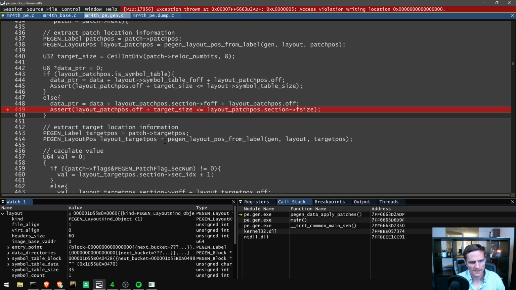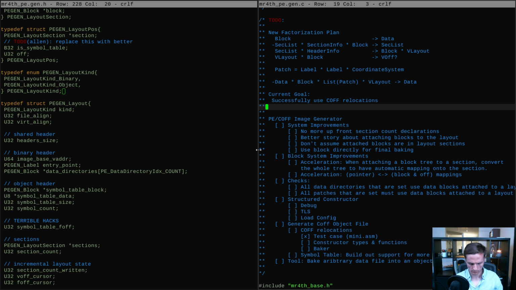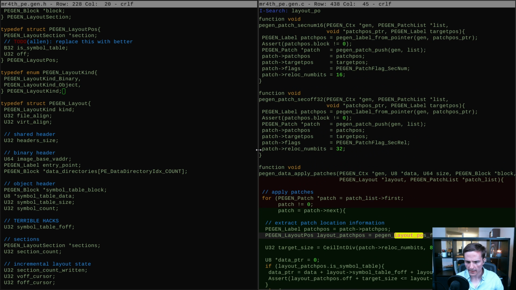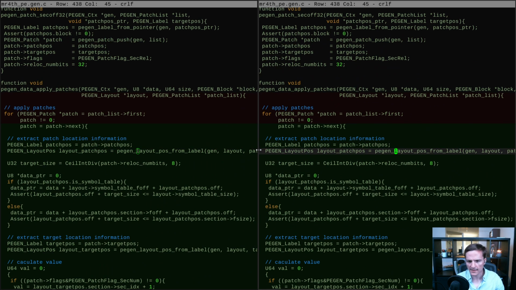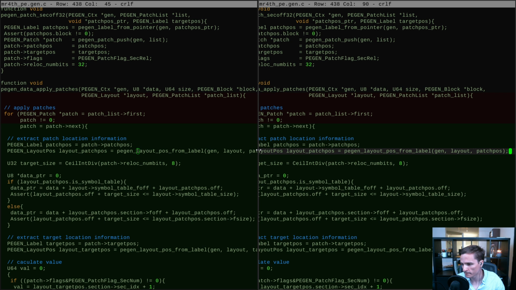Okay, so something that has happened here is that the layout position used to give me an offset into the section, and now it doesn't. But the layout position used to actually make sense as a concept, and it also doesn't make sense as a concept anymore.